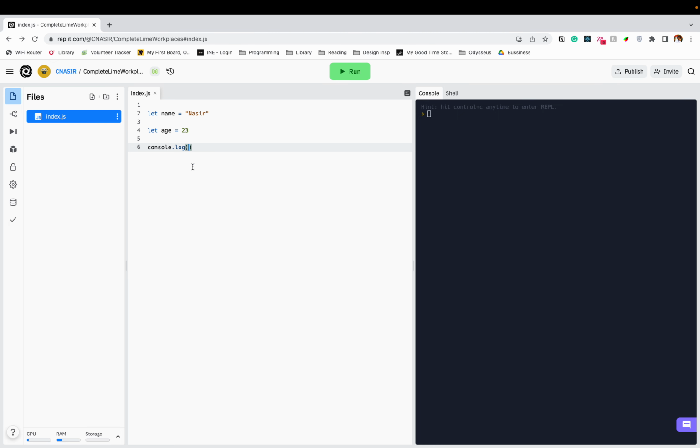So if I say, for example, typeof, so it'd be typeof name. Let's save this. Now we have a string. So name is a string. Whatever a string means. If we have typeof age, it is a number. So you have multiple data types. Now what this means is you can do certain things.